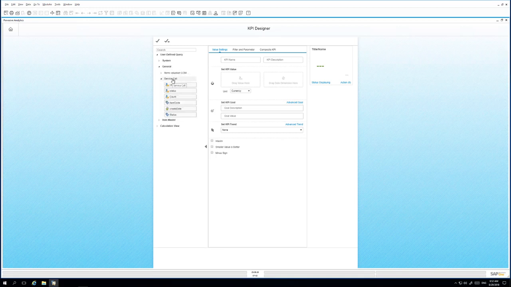Once we've opened the query that we've created, we now need to select, in the Value Settings tab, the count field as the KPI value. We now need to choose the appropriate unit, and in this case, there isn't any, so we select the unit as none. This value represents a count number and doesn't require a unit.